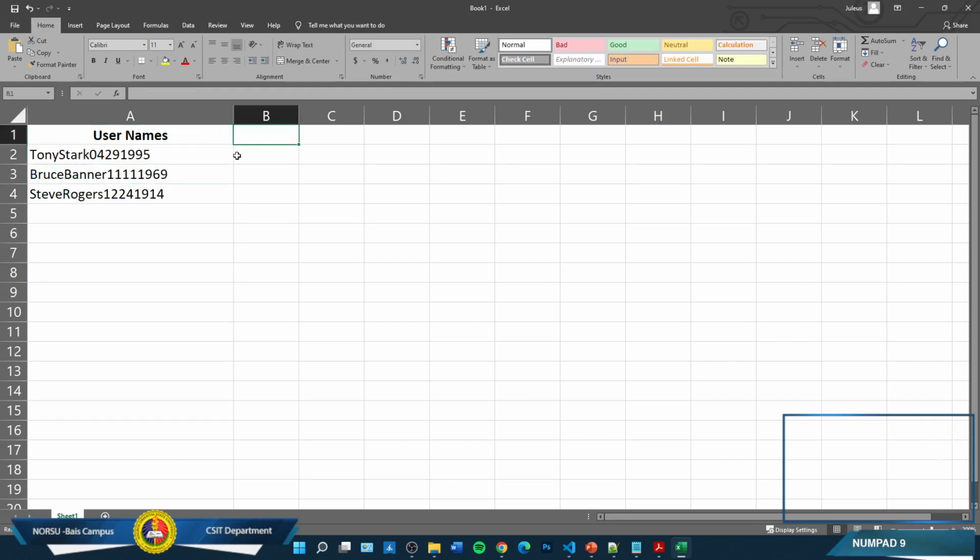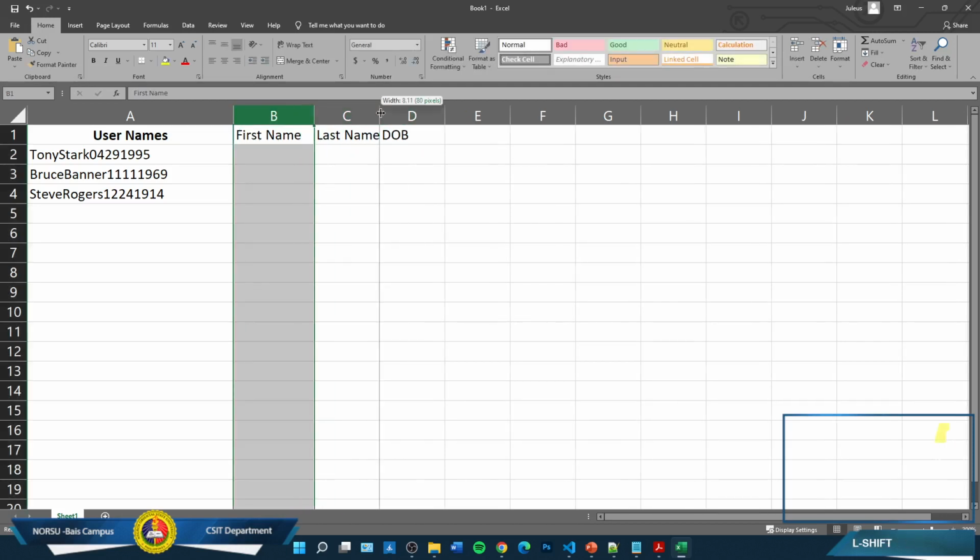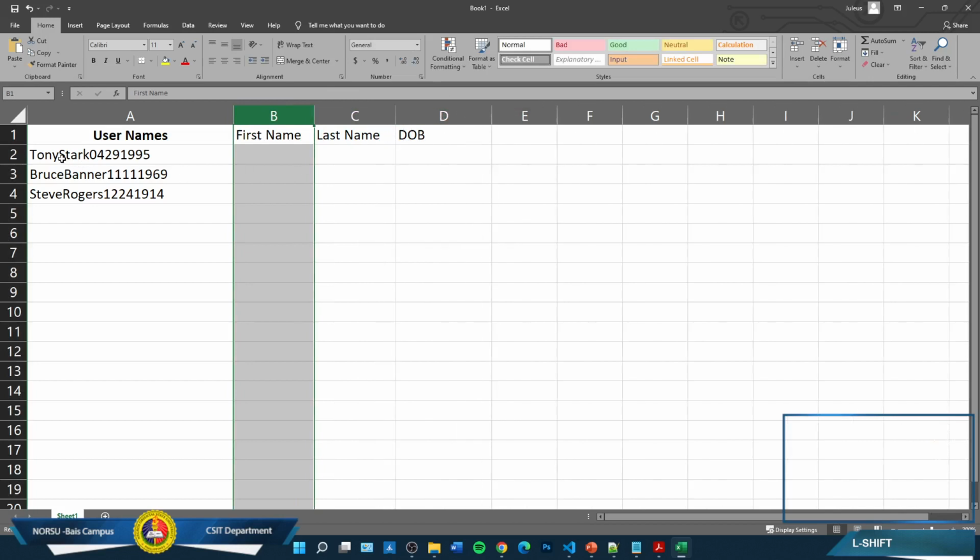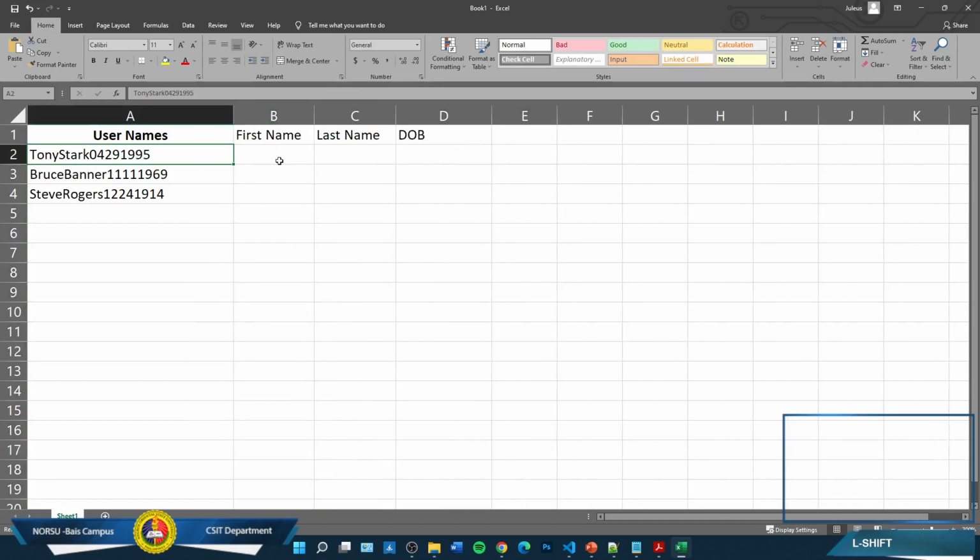and they want you to break it down into, let's say, first name, last name, and then date of birth. Okay? So the client wants you to break down Tony Stark 04291995 into something like this. So obviously, we have here Tony, and then this would be Stark, and then date of birth is 04291995. It's very hard to type them all manually.